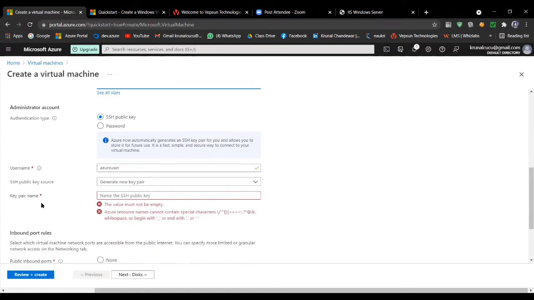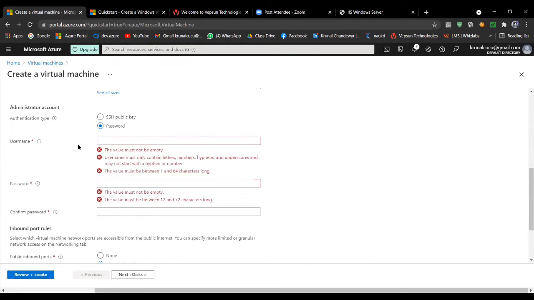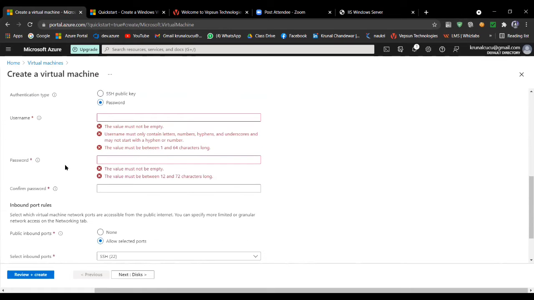And now for getting access to our Linux virtual machine, we have two options here. One is the SSH public key and one is the password. This SSH public key we use when we are working in our company. For that task we go with SSH, but 99.99% we go with this password method only. When you click here on password, it asks for our administrator username and our password.